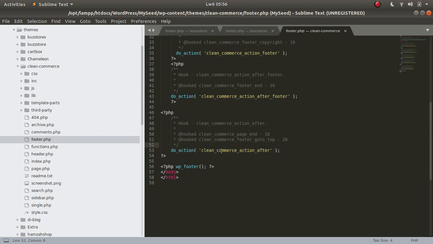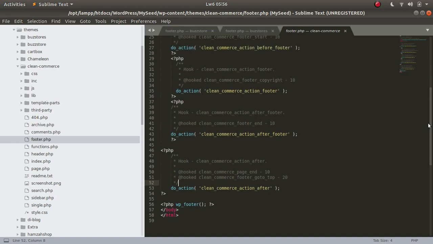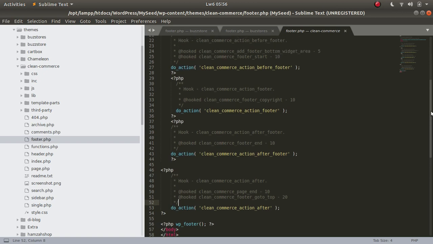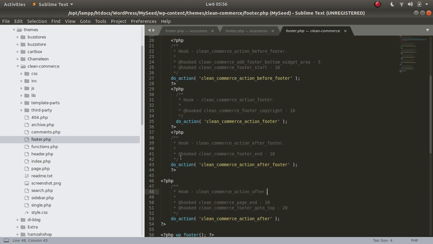You see it is clean canvas action footer. You see some weird PHP functions, but if you don't know PHP, it's not a big deal. You just need HTML only to edit these footers. Now if you look through these commented lines, we have, for example, hooked clean canvas footer copyright at function 10. So this means the footer is located in the hook folder, at function number 10.